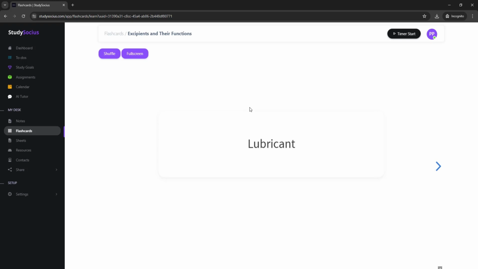So that's how you add flashcards in StudySocius. In the next video, I'll briefly talk about how you can use the spreadsheet option in StudySocius.